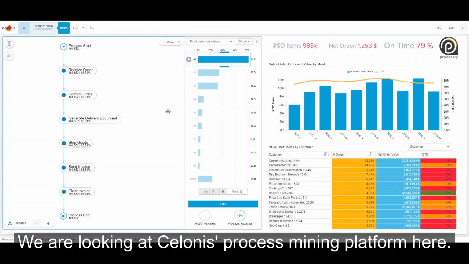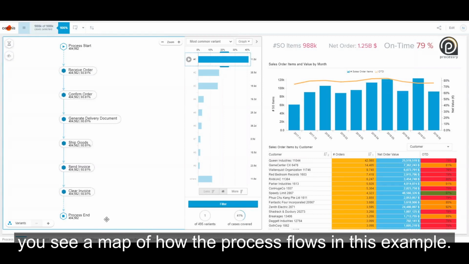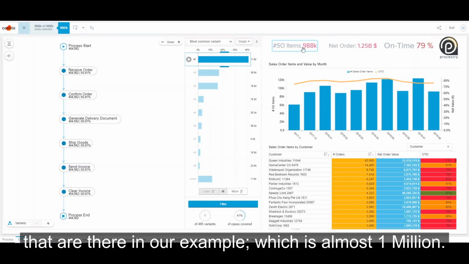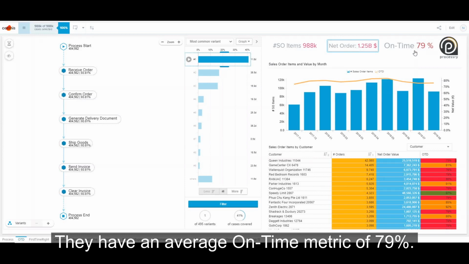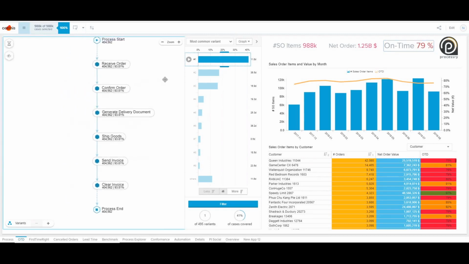We're looking at Celonis' process mining platform here. On the left half of the screen, you see a map of how the process flows in this example. On the right top part, you see the total number of sales order items in our example, which is almost 1 million. They add up to a total order value of $1.25 billion. They have an average on-time metric of 79%. So let's see how process mining can help us understand what's driving this 79% in a better way.